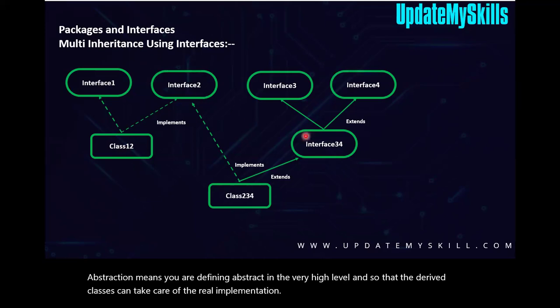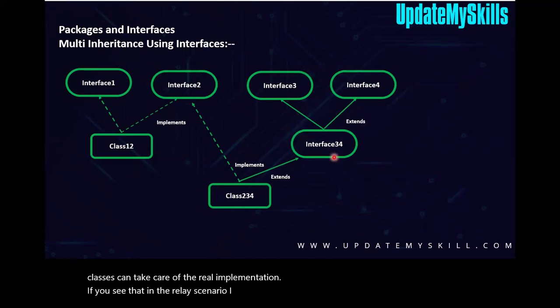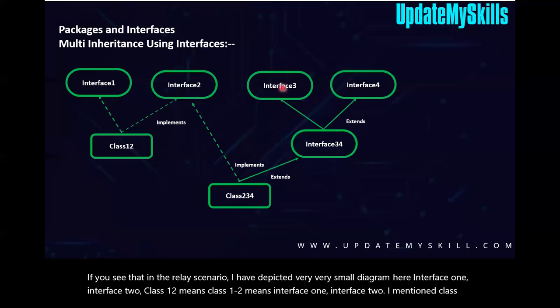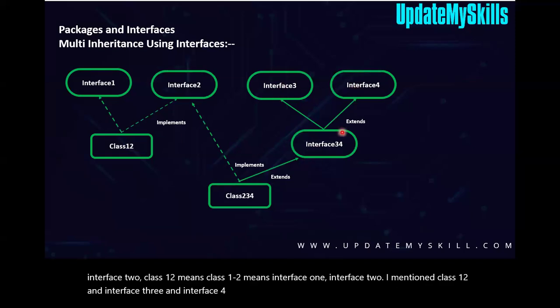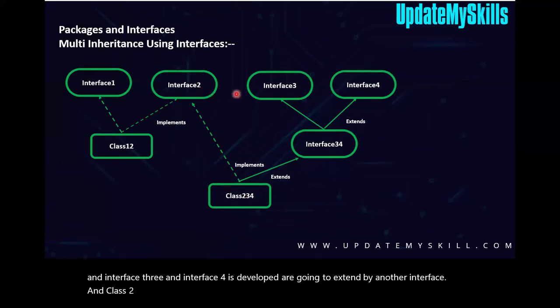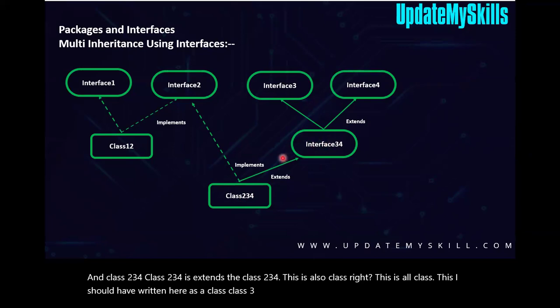If you see that in the real scenario, I have depicted a very small diagram here. Interface 1, interface 2, and class 12, meaning class 1 to interface 1, interface 2. And interface 3 and interface 4 are going to be extended by another interface. And class 234 extends the class 234. This is also a class, right? This is also a class. I should have written this here as class 34.